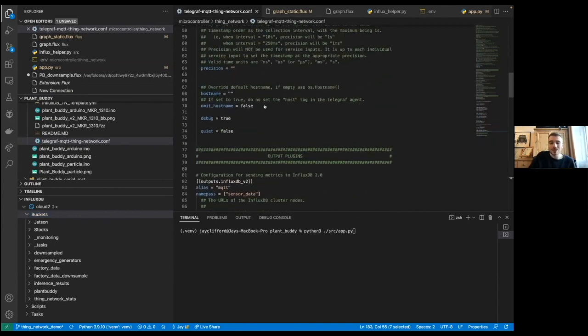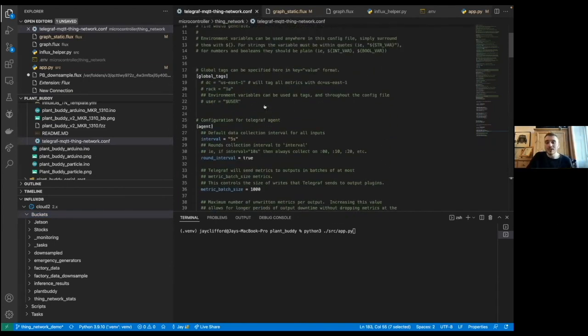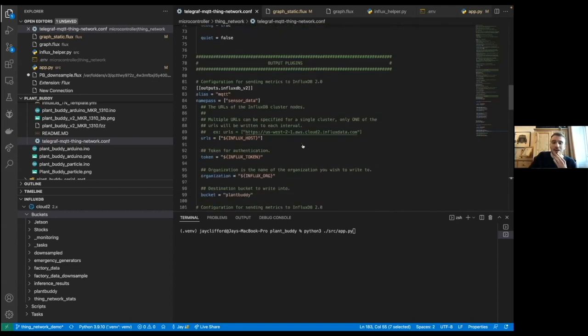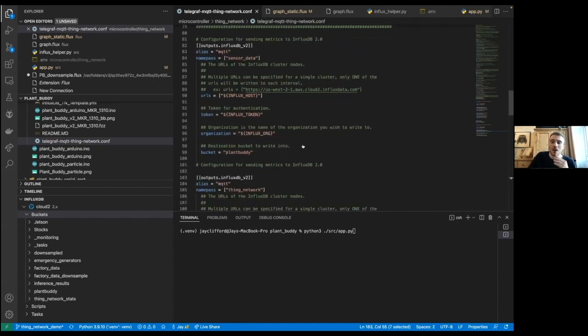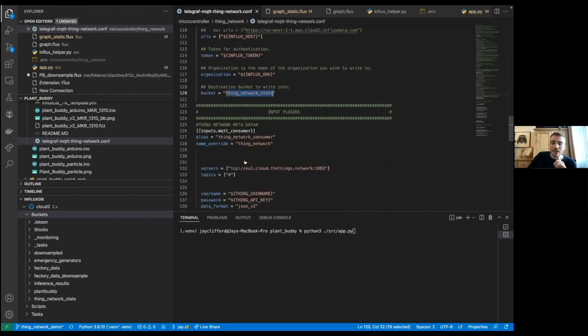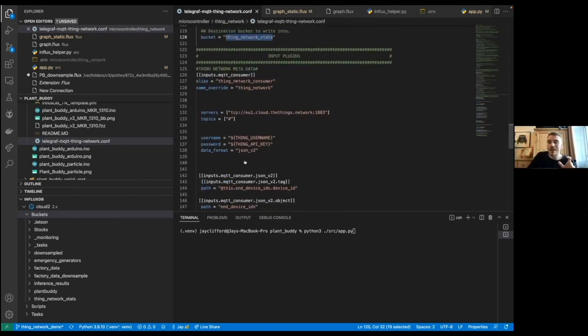So let's quickly work through our Telegraph config. If you haven't seen a Telegraph config before, essentially Telegraph in most cases is no code and just works with this conf file to tell Telegraph what plugins to use and how to work with the data. As you can see here, we have two output plugins, which are pointing to different buckets within my cloud instance. One pointing to Plant Buddy and another one pointing to Thing Network Stats. Then we also have two input plugins for the MQTT consumer, and this is how we'll be connecting to the Things Stack and streaming data to InfluxDB.